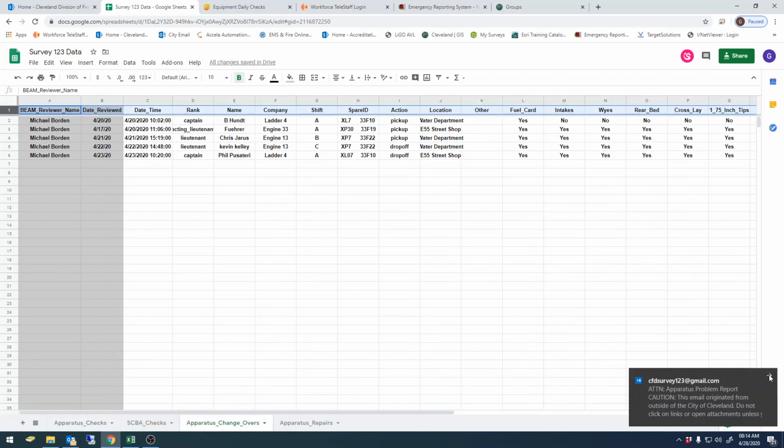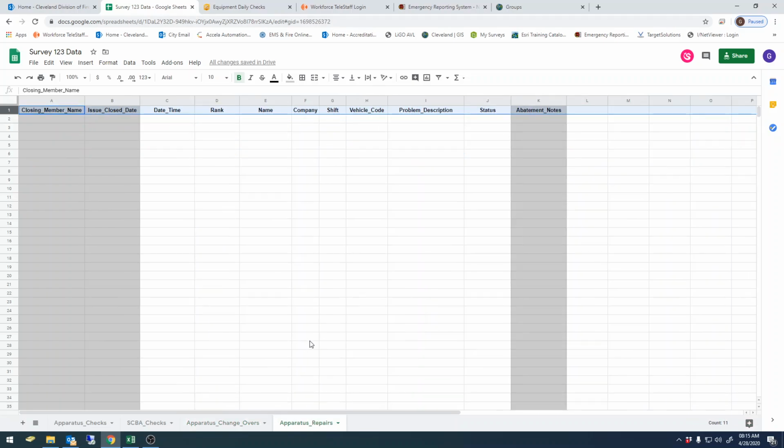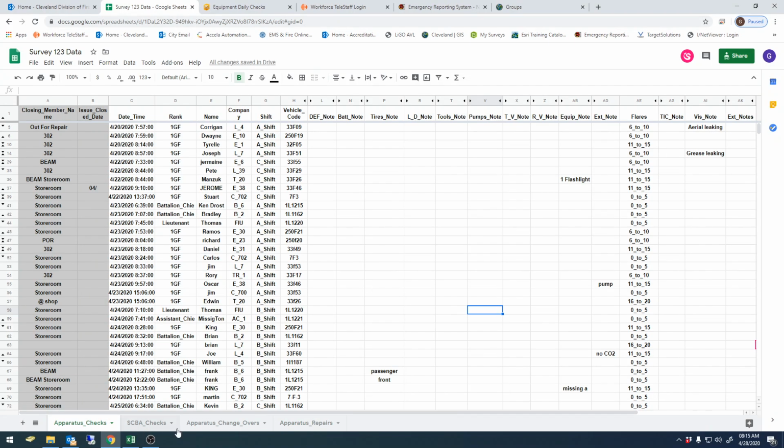Apparatus changeovers, there's not much that we're really doing with that. We want to make sure that somebody from Beam is reviewing that to make sure all the equipment is there. But this row gets filled out every time an apparatus changeover survey is completed. It doesn't mean there's anything wrong with it. It's always going to be put in here just to keep track of that. Then the apparatus repairs, we are not up and running with that yet. We're waiting on approval for Integromat before we go live with that. But hopefully this is helpful just to let everybody know so we're all on the same page.